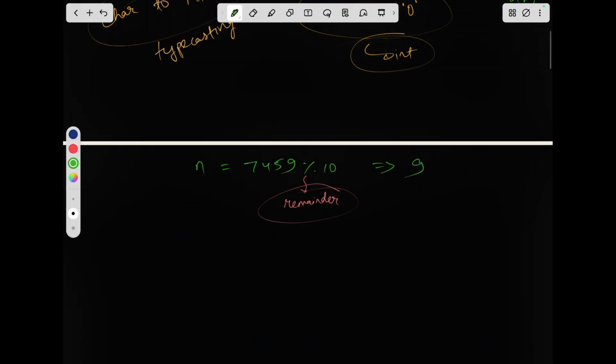So now what will be the value of n? It will still be 7459, because the modulo sign only gives the remainder and does not make any changes to the number. So we have extracted the 9, and we have written 9 separately. Now we have to remove 9 from here, right? If we can remove 9 from here, then we can move to the next digit.